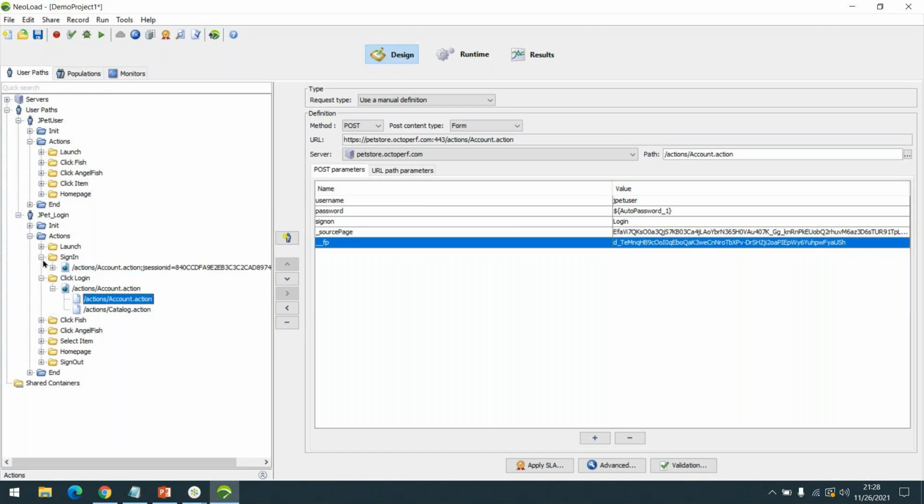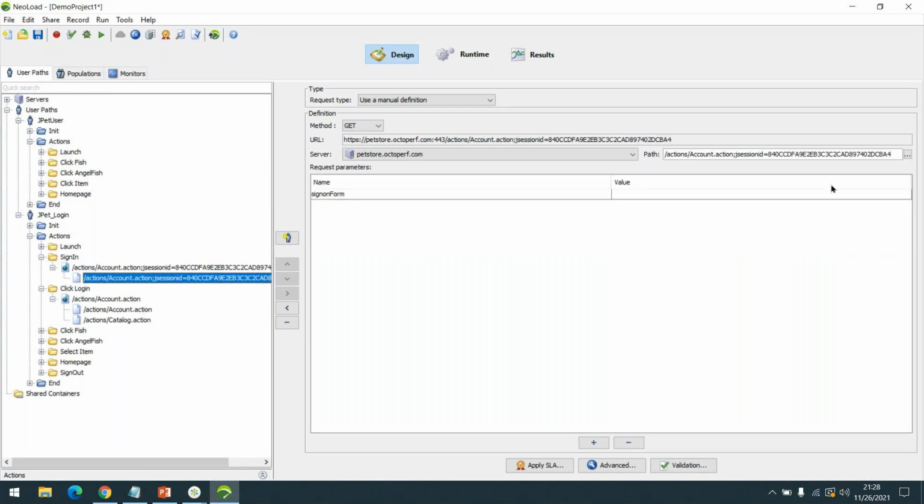There is also this kind of transaction where some session ID is getting passed. Again, we would need to handle this as well. This we will be learning as we progress.